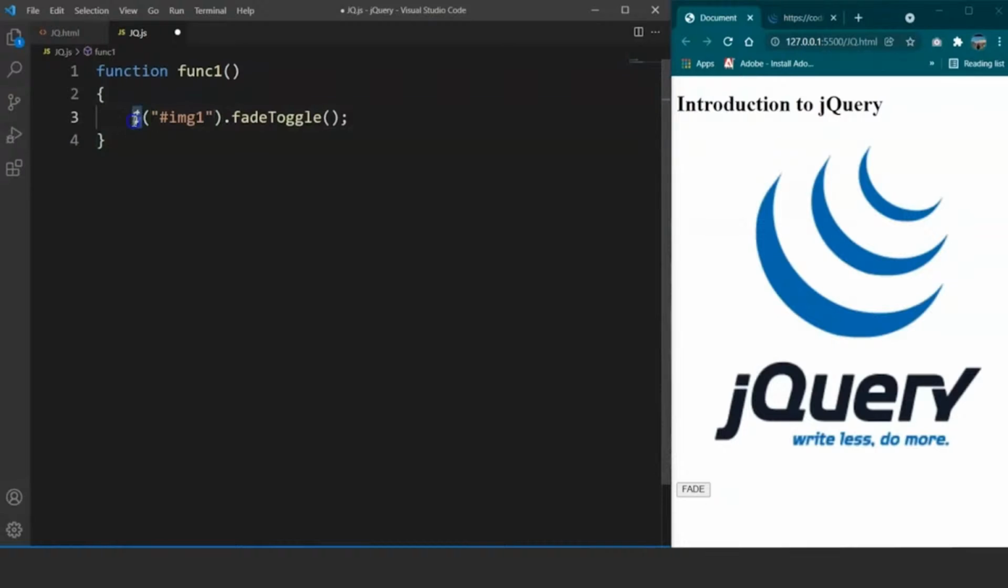So this $ sign over here is called a selector, and it is used to access an element from the HTML document. We'll discuss everything about it in the upcoming videos. So for now, just think of it as the document.getElementById method we were using in JavaScript. It has the same functioning. Then we have a function named fadeToggle. This fadeToggle function is already defined in the jQuery file, which we saved earlier in our system.